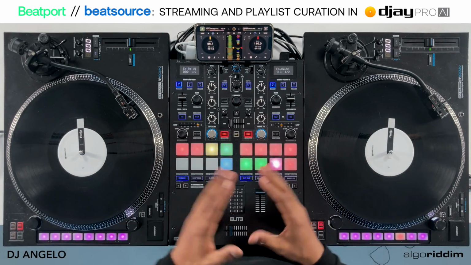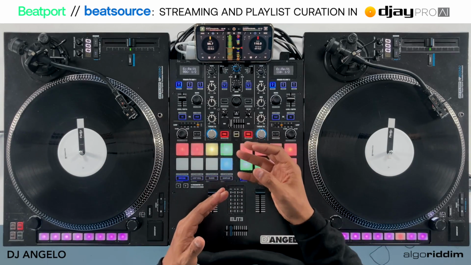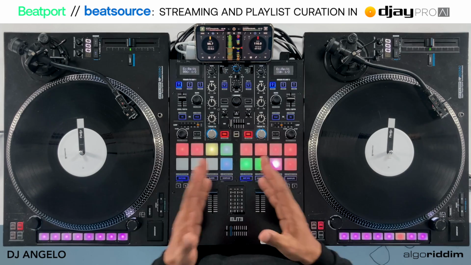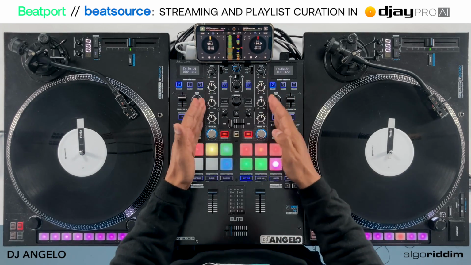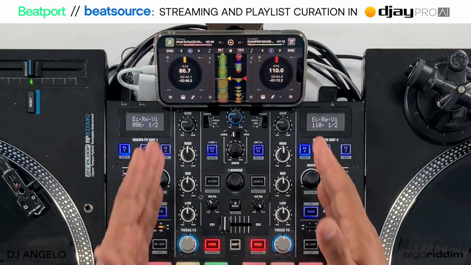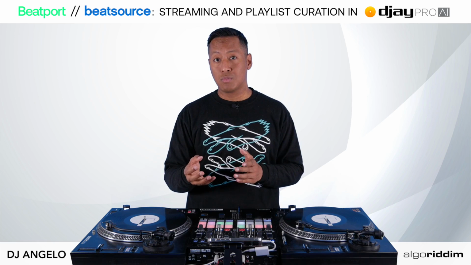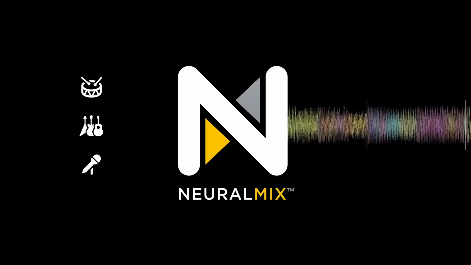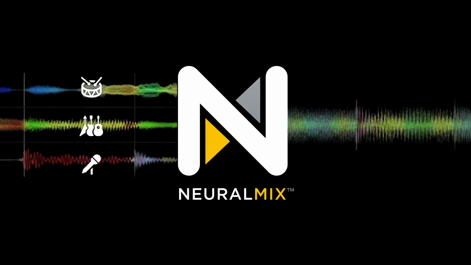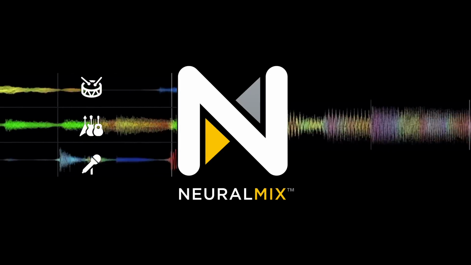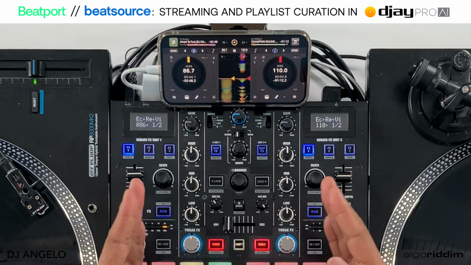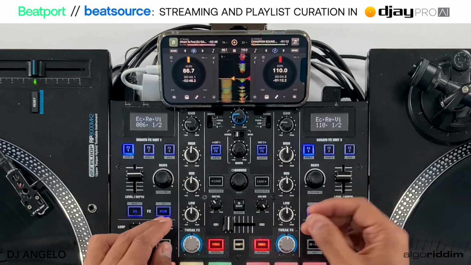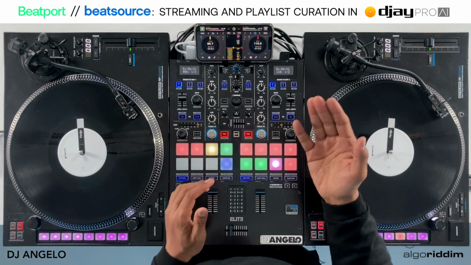In terms of hardware, I made a few custom mappings to suit my workflow even more. In particular, I remapped the EQ knobs. So instead of them controlling high, mid, and low as normal, I remapped them to control Neural Mix, which is our AI stem separation technology. So now the highs control the vocals, the mids control the instruments, and the lows control the drums.